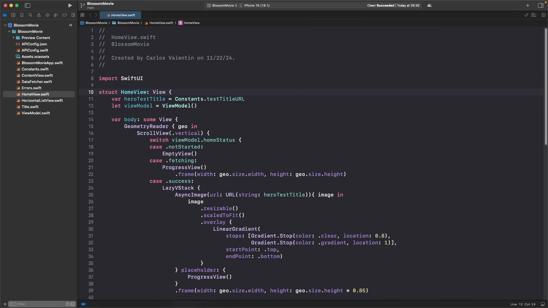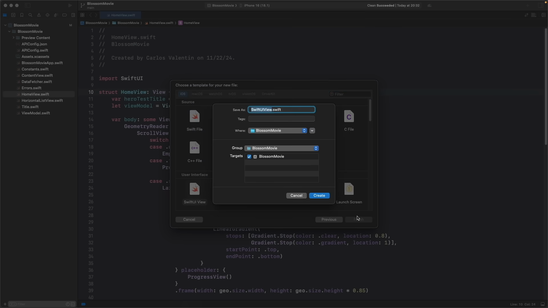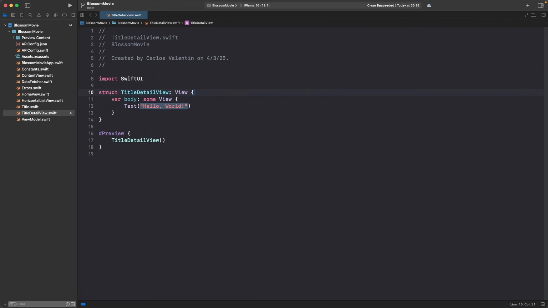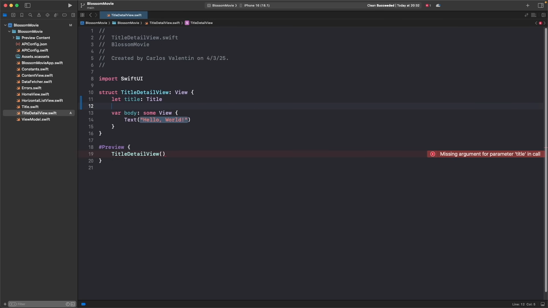The first step is to create a new file. Hit Command N, SwiftUI View, Next, TitleDetailView, Create. Make some space after line 10. We want to define a title variable to build our view. let title: Title. Make more space. Our preview needs a title argument. Click on the error. Fix.